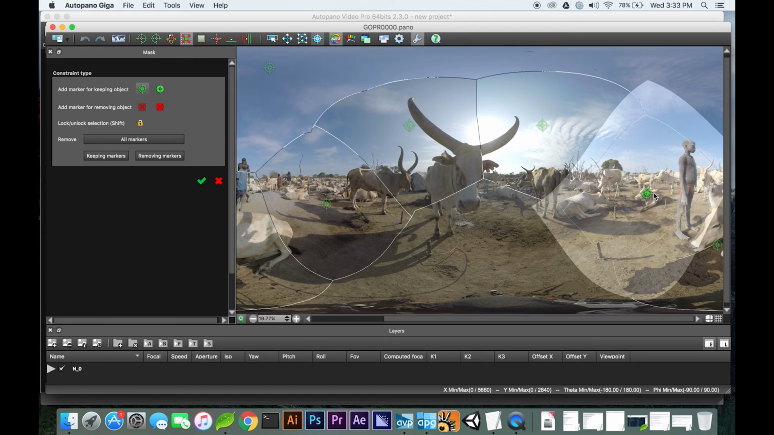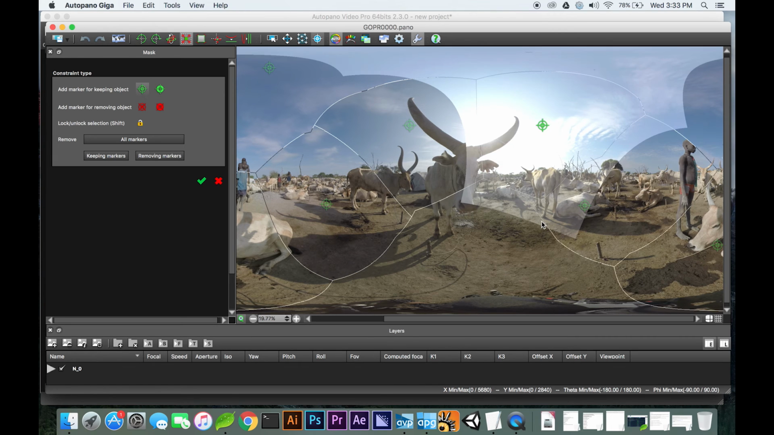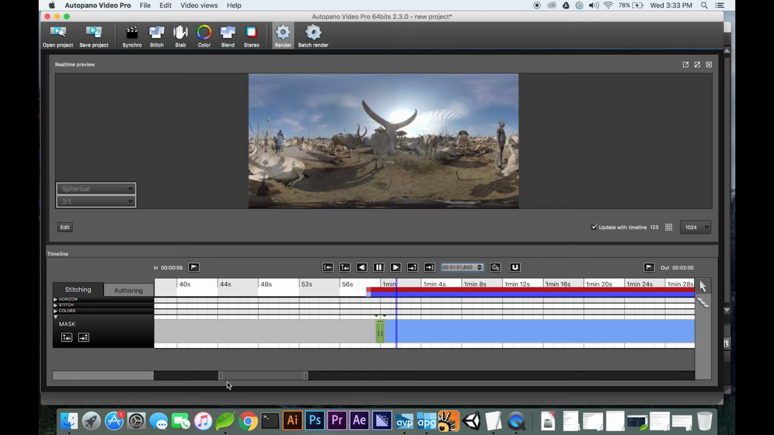So for example, if I have a dot that's over here and I move it to this spot here, that will allow me to do a transition on that. I'm just going to hit Command Z and go back. But if I wanted to do, say, a transition where there was no dot here, and then I want to add one, that's going to be a hard cut. That's just the way that Autopano works right now.